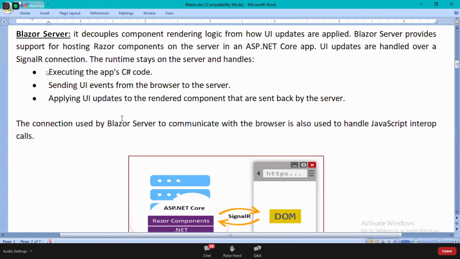It decouples component rendering logic from how UI updates are applied. Blazor server provides support for hosting Razor components on the server in the ASP.NET Core app. UI updates are handled over the SignalR connection. The runtime stays on the server and handles this. So basically, you don't require to download the runtime on the client computer.